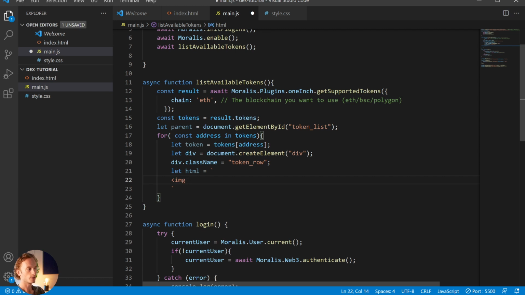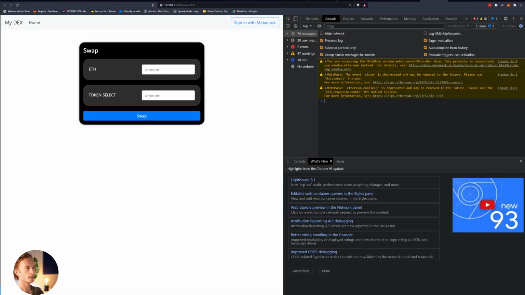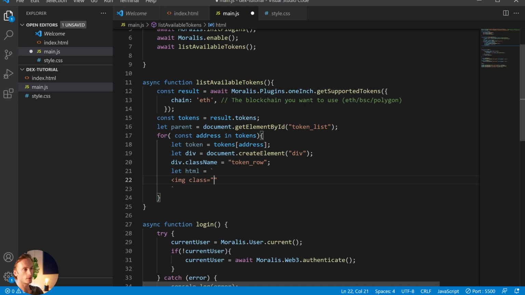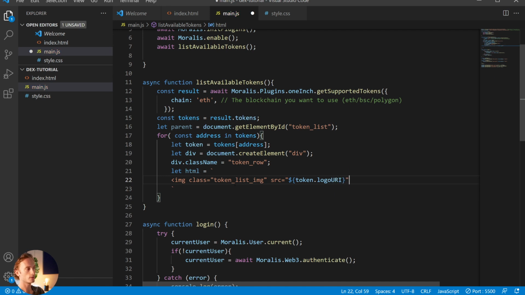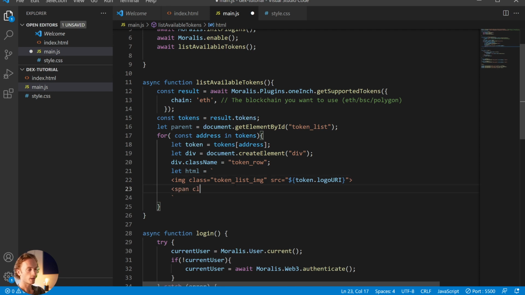And first of all, we'll have the image of the token icon, because that was also provided to us in the, let's see, where is it? We didn't call it anymore, but it was provided to us in the response from the 1inch plugin get supported tokens. And we'll give this a class token list image, and the source should be token.logoURI. That's how we can find the image. And then we're going to have the text element, so span class token list text, because we're going to style this later on, and the content of the span will be token.symbol.